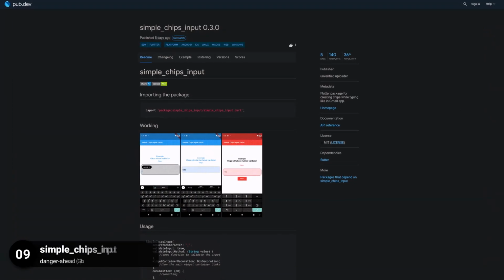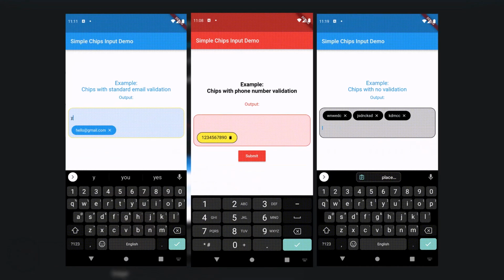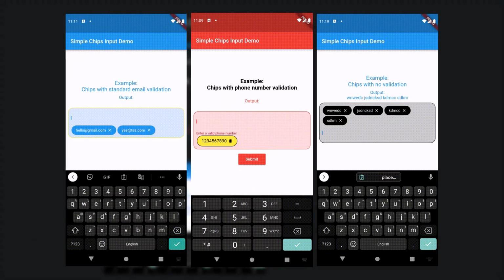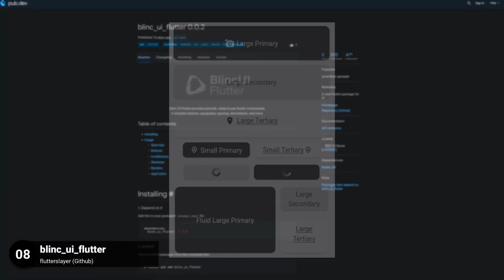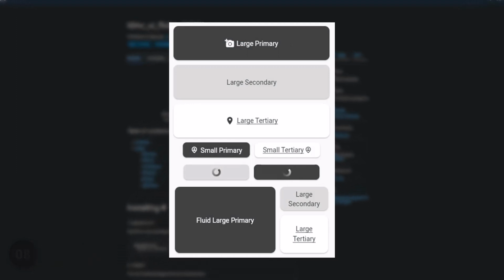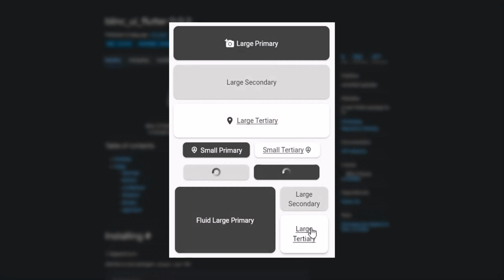Number 9 is called Simple Chips Input, a Flutter package for creating chips while typing, like in the Gmail app. Number 8 is called Blink UI Flutter, a new Flutter package providing pre-built, ready-to-use Flutter components like buttons, typography, spacing, decorations, and more.